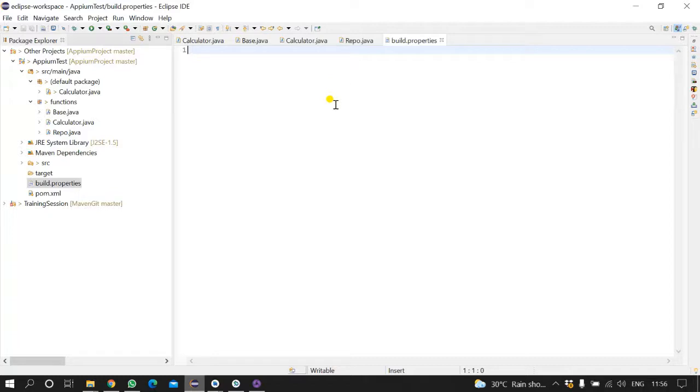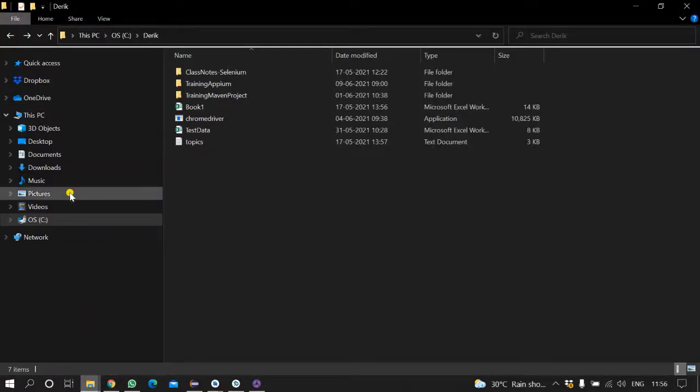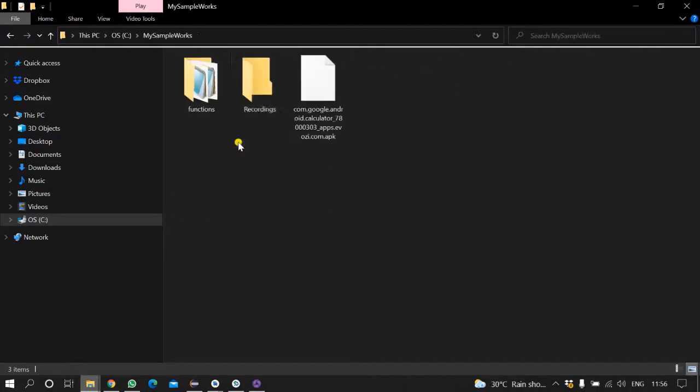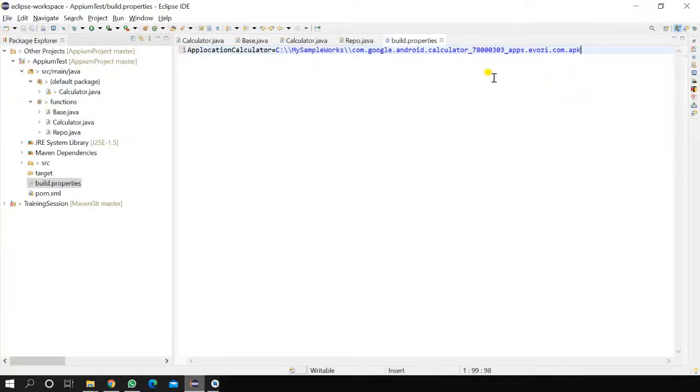In the build.properties we can give the path of the file, like location, calculator. So we can make it as app location calculator. Here we can give the location of a file. My file is currently in here, file name, save in this. So that part is completed.